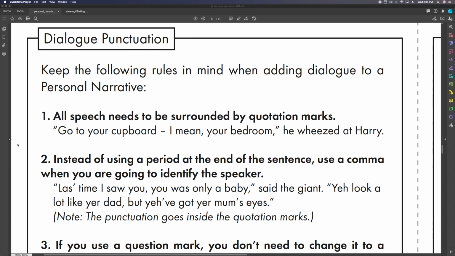Hello, hello. This mini lesson, While You Write, is about punctuating dialogue, dealing with dialogue, handling dialogue, using dialogue. Because for many of you, your personal narrative is going to include dialogue. So let's jump right in. There are some rules to keep in mind when you're using dialogue in your personal narrative and just in general when you're storytelling and writing.